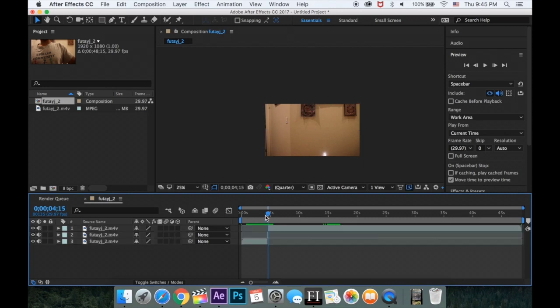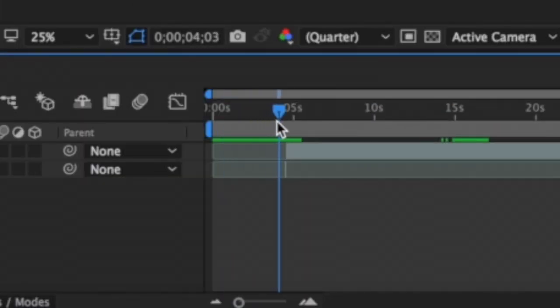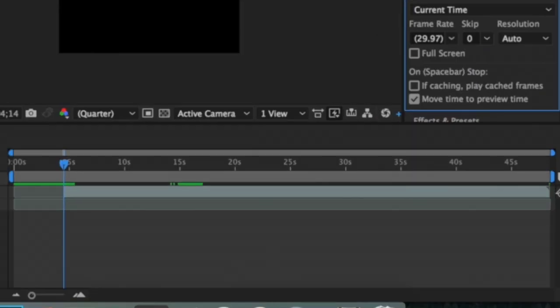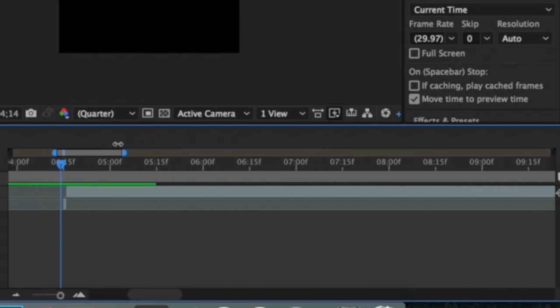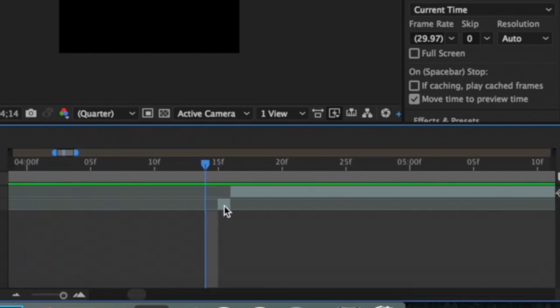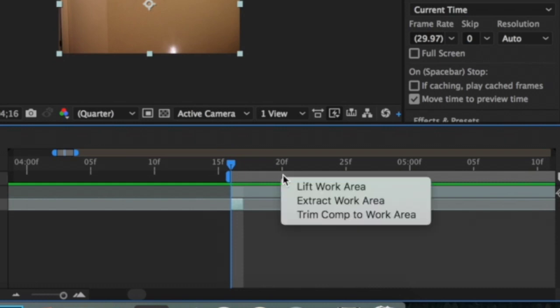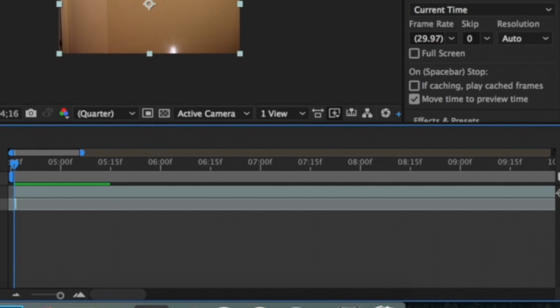So the beginning is just me not doing really anything, so we can just get rid of that by pressing delete. And then here we have all this empty space, and then here we actually see the frame. So since this is a pretty long clip, we're going to zoom in. And then we're going to take our frame and align it with our other clip. And then now we're going to trim up the beginning. So we're going to press B to change our work area, and then we're going to right click and click trim comp to work area. And now we just got rid of that beginning empty space.